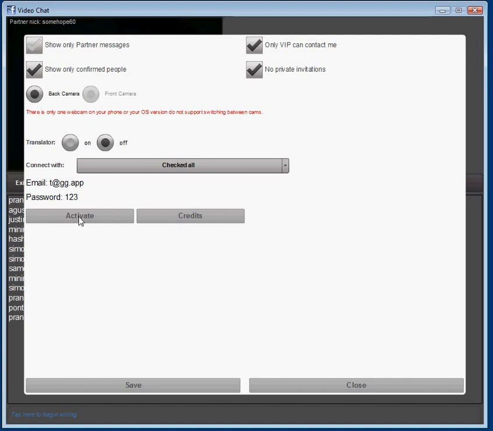The button Activate is for those who don't have a valid membership and would like to validate themselves to prolong the VIP membership. They can press this button, Activate. Or if you would like to add credits to your account, you can choose this option. You can press this and the system will transfer you to the payment gateway where you will be able to add credits to your account.